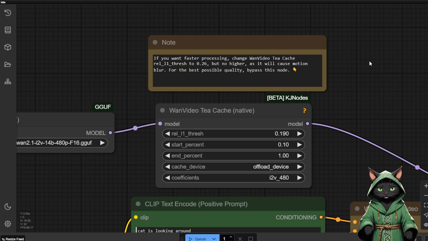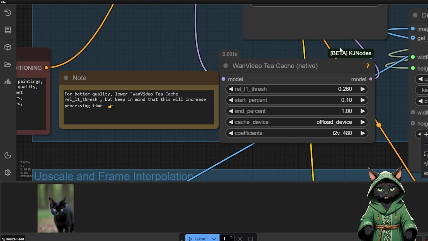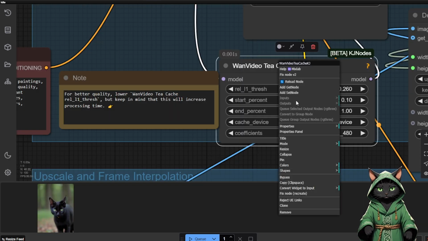In my template, you have full control over T-cache optimization, unlike on paid scan platforms where they crank it to the max to generate videos quickly, leaving you with blurry, low-quality motion. If you want full control, right-click the T-cache node and select Bypass to disable it entirely. The choice is yours.